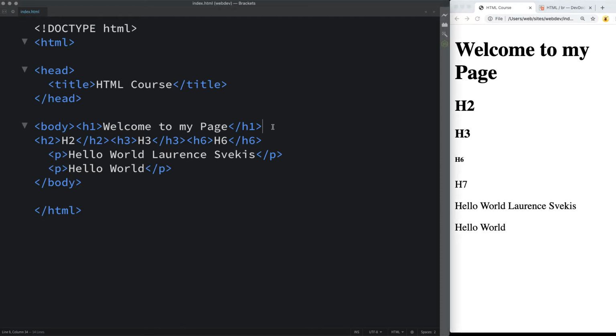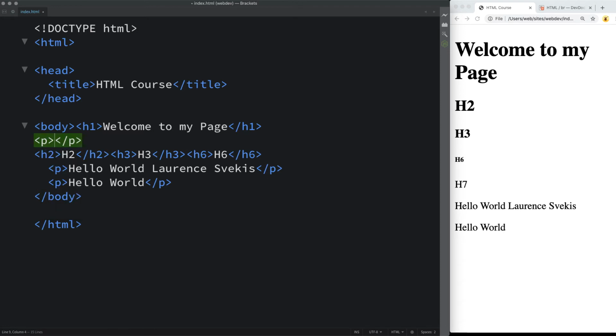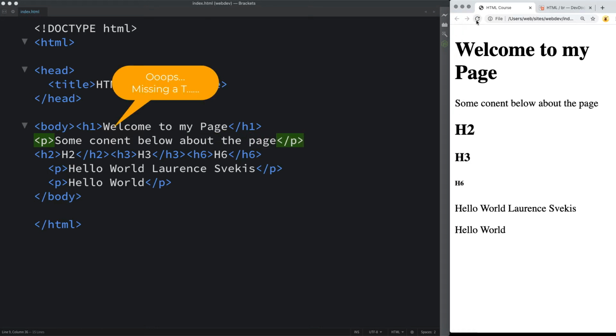So typically what we would do is we would have a heading, and then we would have some content below that heading about the page. So this could be a brief description or an introduction to what this page is about. We see that welcome to my page is the main message of the page. And then going down from there, we've got some content, and then we could have additional headings that are less important than the main one that stand out on the page.